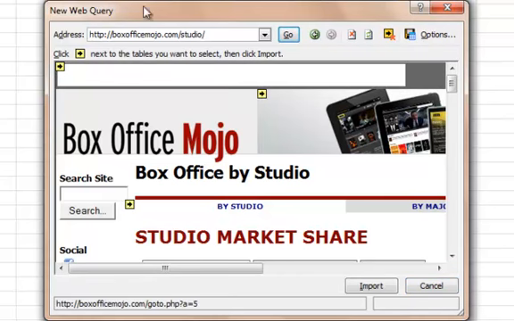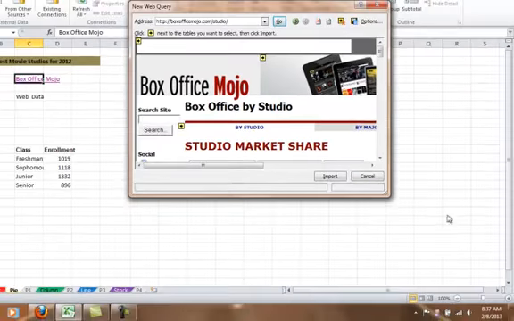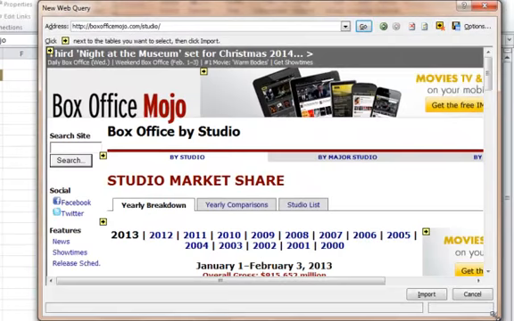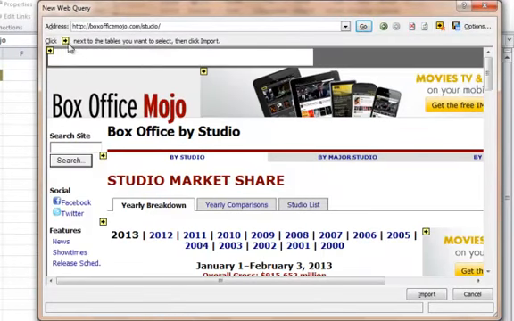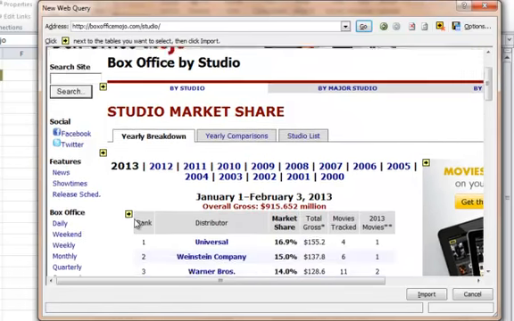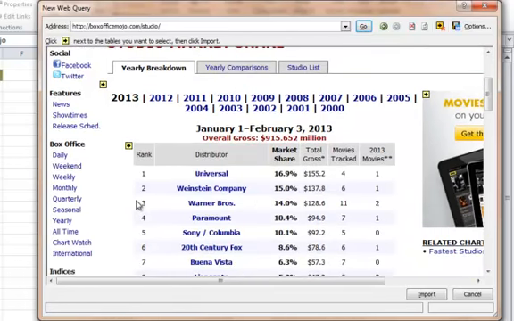Now, the difference between this and an ordinary browser is, see these little yellow boxes here? That says that the way they built the web page, Excel understands it and can scrape the data and bring it right into your spreadsheet, nicely lined up in columns and rows and all that sort of stuff, so you don't have to do any editing to it.